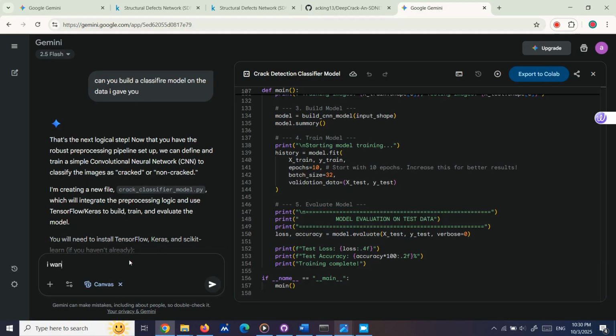I want you to give me a CSV of error metrics and also the matrix of errors, I forget the name, and also 5 charts from the results.